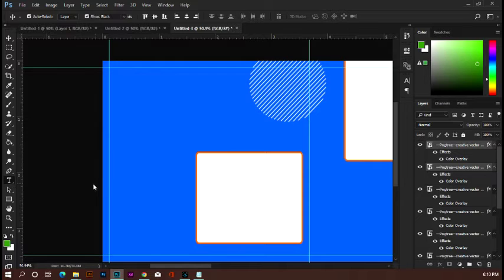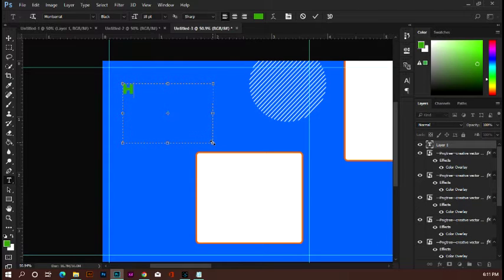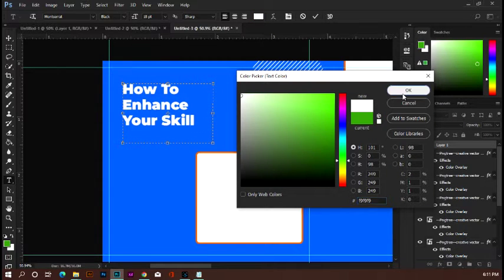and start adding our text. So create a text box here and type how to enhance your skill. Click on Ctrl A, change the color to a white color, and click on our tick mark.